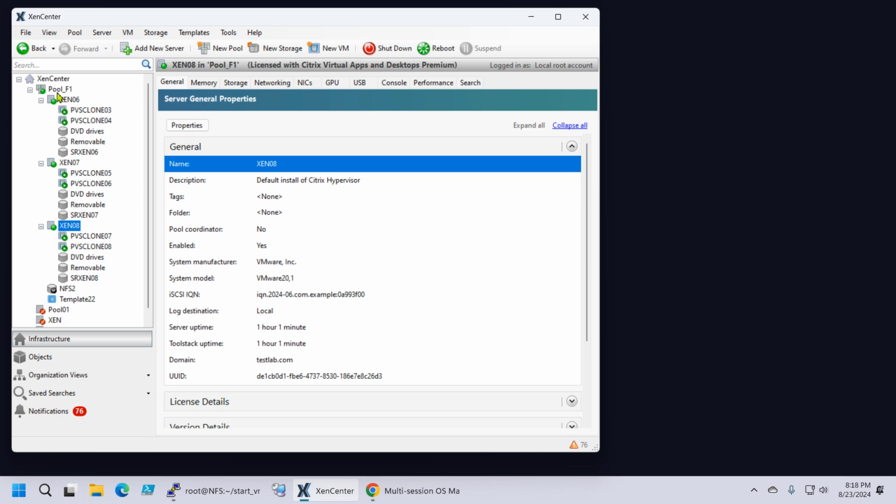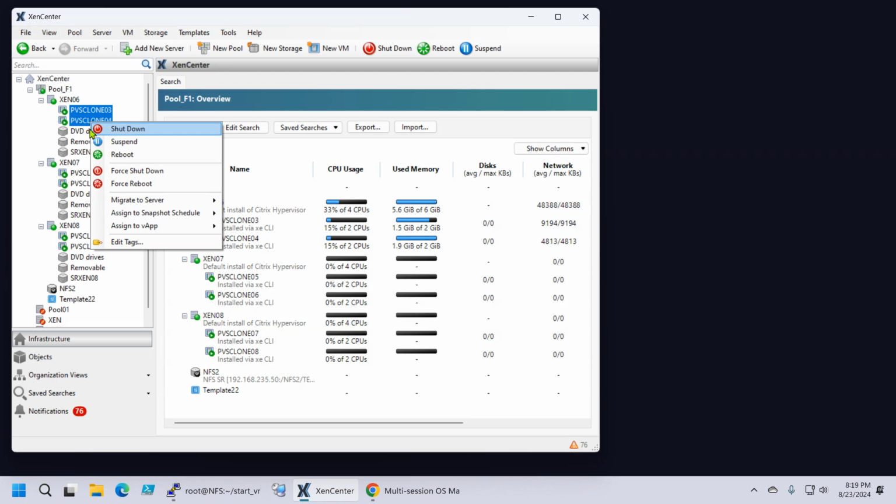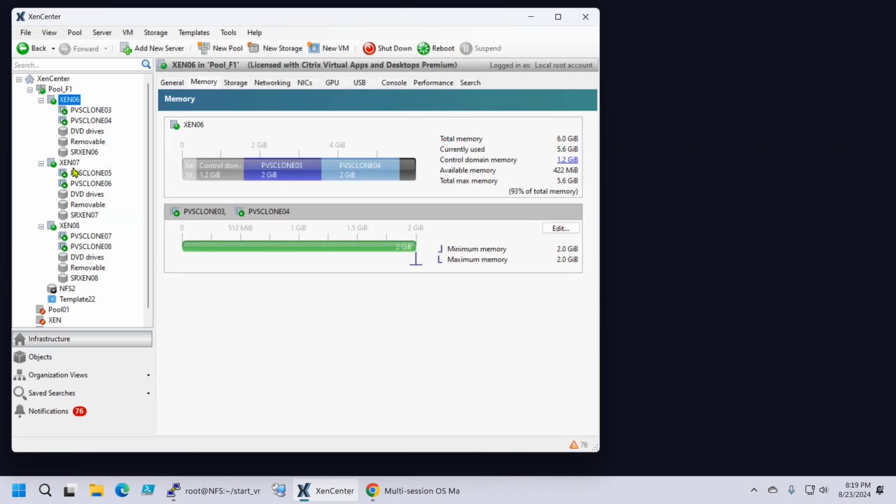So, for example, if you have, I don't know, three pools that you need to apply some patches to in one night, and in each pool you have 10 hosts, and on each host you have 10 VMs, then you have 100 VMs per pool that you need to power off. If you want to do it via the XenServer, then you have to select and right click and shut down and so on. And this can take a lot of time if you have a big number of VMs.